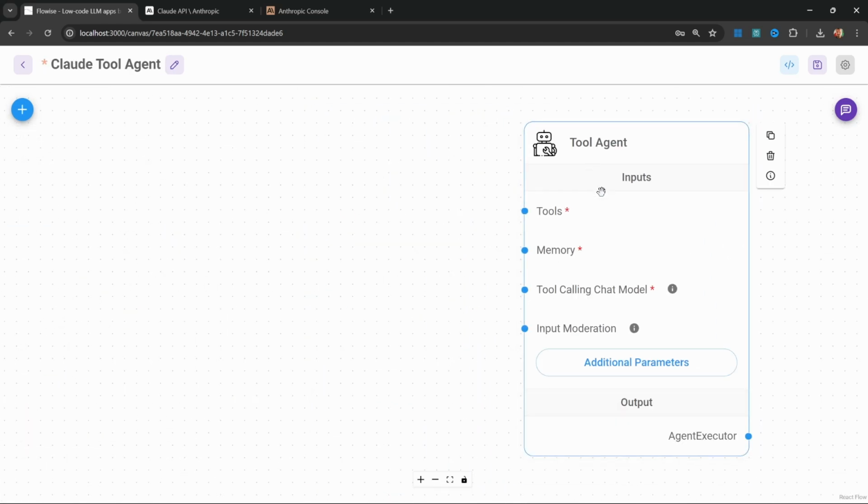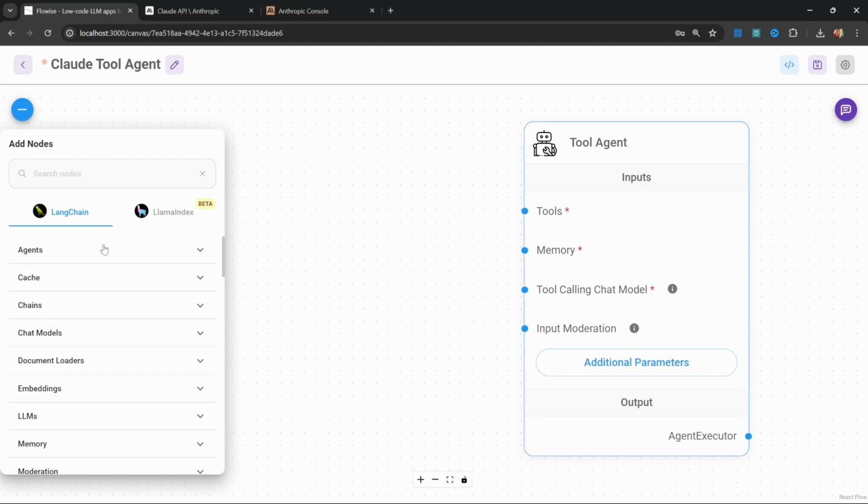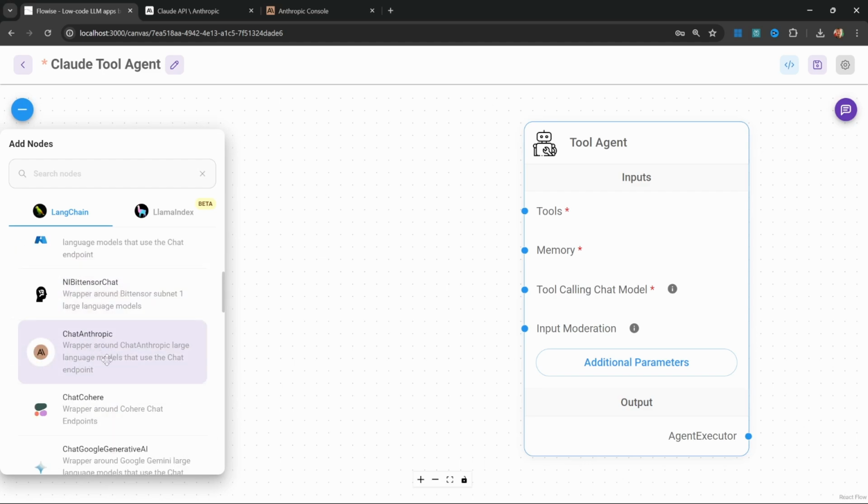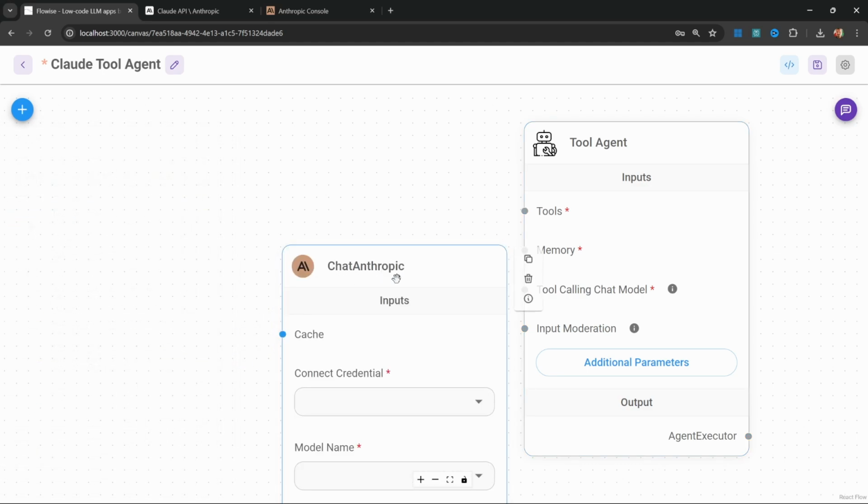Great. Now this node takes in a list of tools as well as a memory node. Memory is simply for keeping track of the conversation history, and we also have to supply a chat model that supports function calling or tool use. Let's start by adding the chat model. Let's click on Add Nodes, then we can close Agents. Let's go to Chat Models, and because we want to add a Claude 3 model, we need to add this Chat Anthropic node to the canvas.